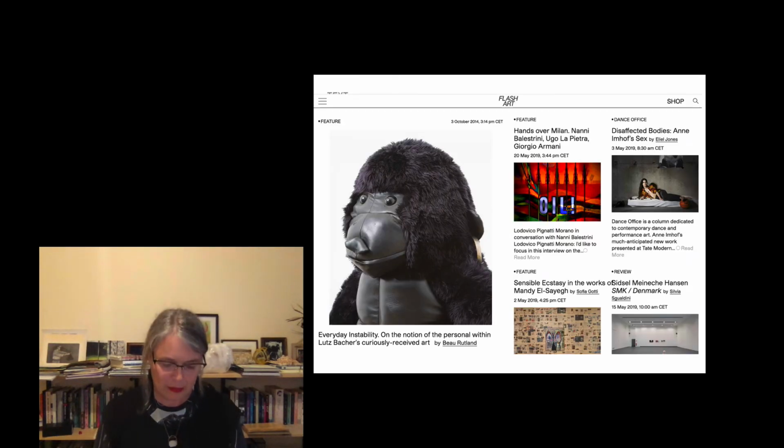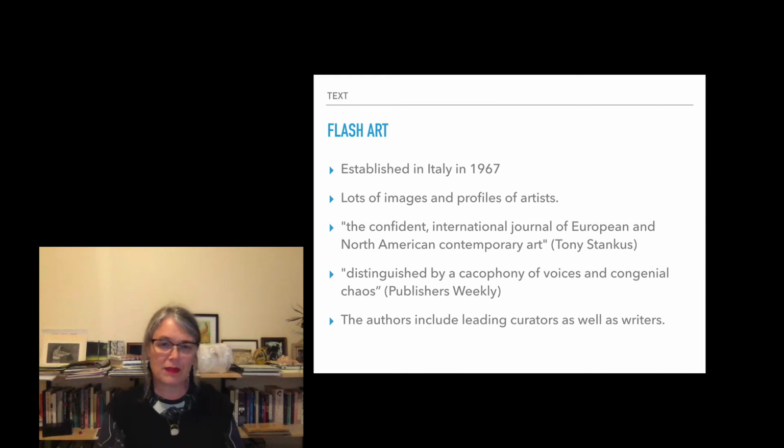Flash Art, this has been around forever. Flash Art is one of the oldest journals. It's also still one of the coolest. It has a great online website, really nice writing, fresh, interesting artworks, and interesting discussion. It was established in 1967. It works often by giving profiles of artists. A lot of leading artists had their initial profiles appear in Flash Art.